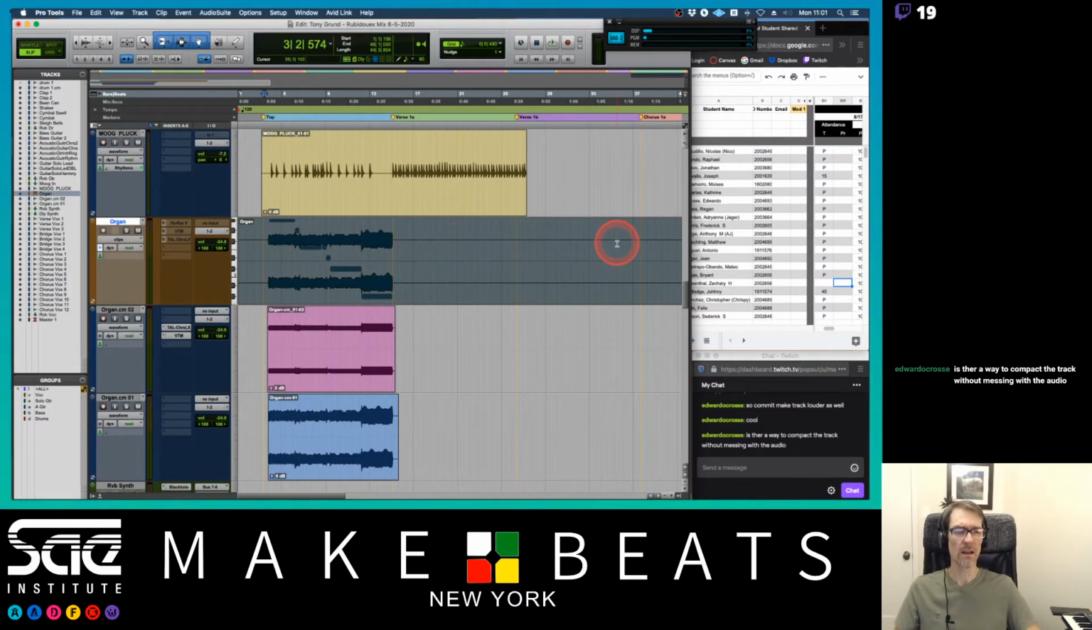Eduardo says, is there a way to compact the track without messing with the audio? So first of all, Eduardo, real quick, it's not compact, it's commit. That's important because there's another function in Pro Tools which is called compact. So don't confuse those, it's commit the track. And secondly, it's not messing with the audio. We're still hearing the same audio. It's just showing us the audio.